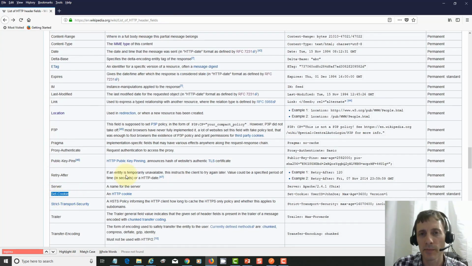Set cookie. Well, here's where it sends you back cookies. So if it sends you back 3 cookies, there will be 3 header lines starting with set cookie. Server. Remember, we go to a computer somewhere. We don't know where the computer is, what the name of it is. We can't know what the name of it is. In this server header line, it comes back with the name of the server.